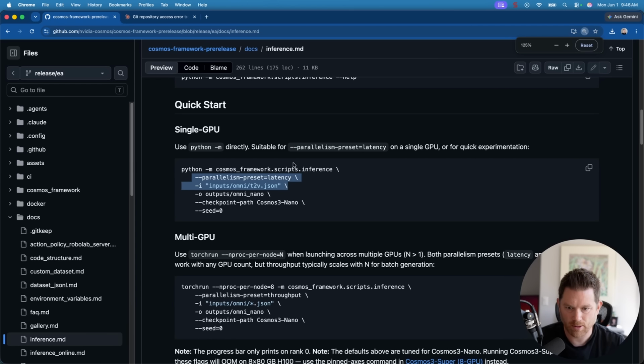Parallelism. I'm going to be running this parallelism preset set to latency. You can read what that means. Then you're going to input that JSON. It's the JSON file that basically tells it what to do, where to output, and so forth. So I'm basically just going to run that.